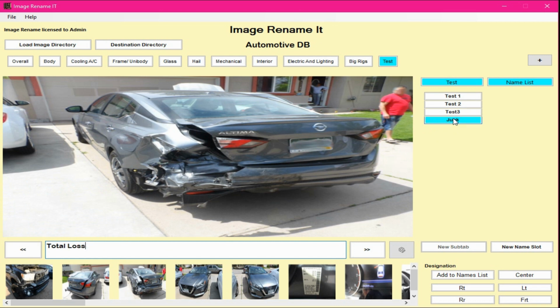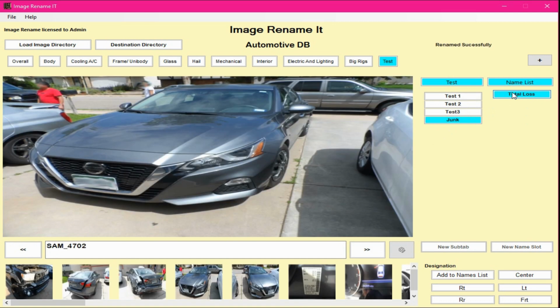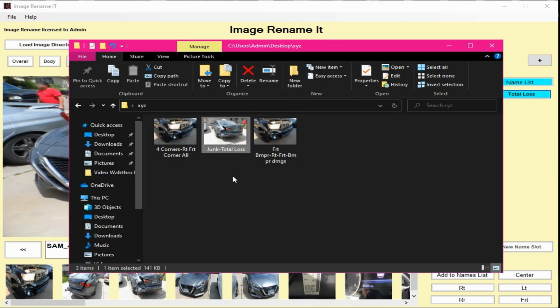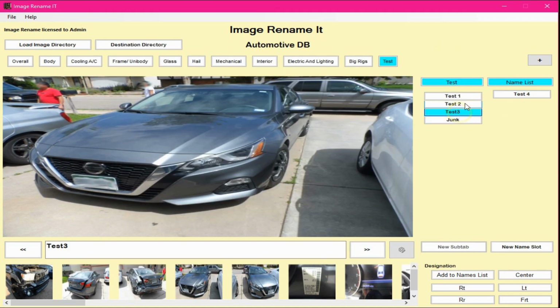And we've got junk highlighted. We come down here to our designation and we press Add to Names List. Then we come back up here and we press junk again, and we now have total loss. And if we select our left side tabs, it's going to give us junk. And we also want to hit total loss, we can do that. Okay, going into our destination folder of XYZ, we now have junk total loss in that folder. So that's how the database gets stored.